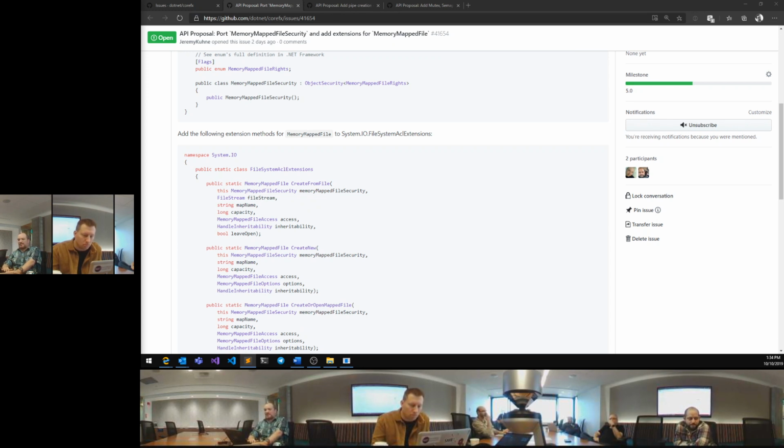Partially because, as Jeremy said, I don't think we've called anything ACL until now, until the file system ACL extensions, and the other ones which we're going to see later. So what do we do with get access control? Probably those would remain extension methods, right? Because that would make sense.